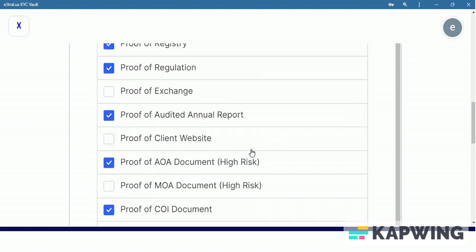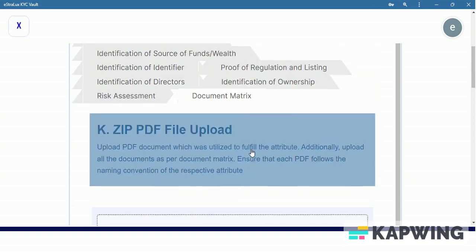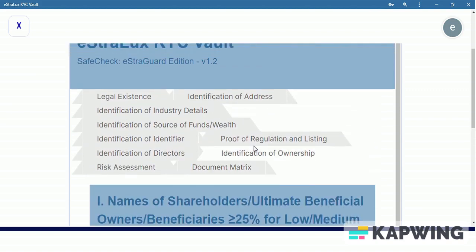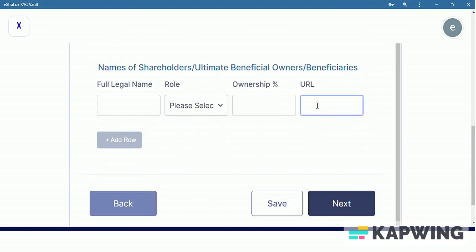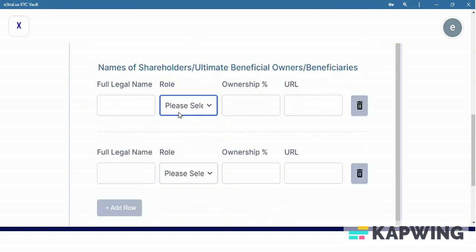But we don't stop here. We are currently working with our UK-based team to add outreach functionalities, making eStraLux KYC Vault your ultimate KYC compliance partner. Join the future of KYC compliance with eStraLux KYC Vault.